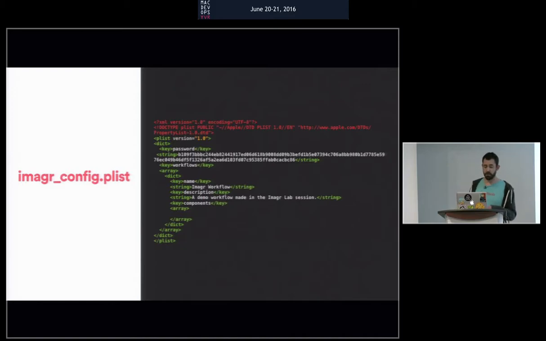So back to your Imagr config plist. This is what it should look like so far. You've got absolutely nothing in there. It's not very useful. So we're going to add in our first component, which will go in between the array tags under the components key.